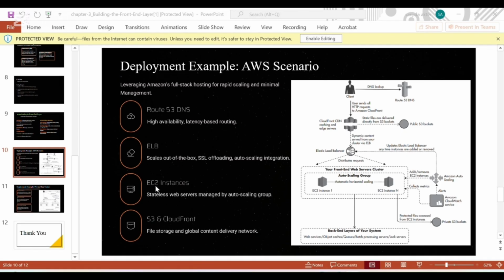Next one is EC2 instance. Our frontend runs on EC2 instances in an auto-scaling group. These servers are stateless, so they can be added or removed easily, keeping the system efficient and cost-effective.